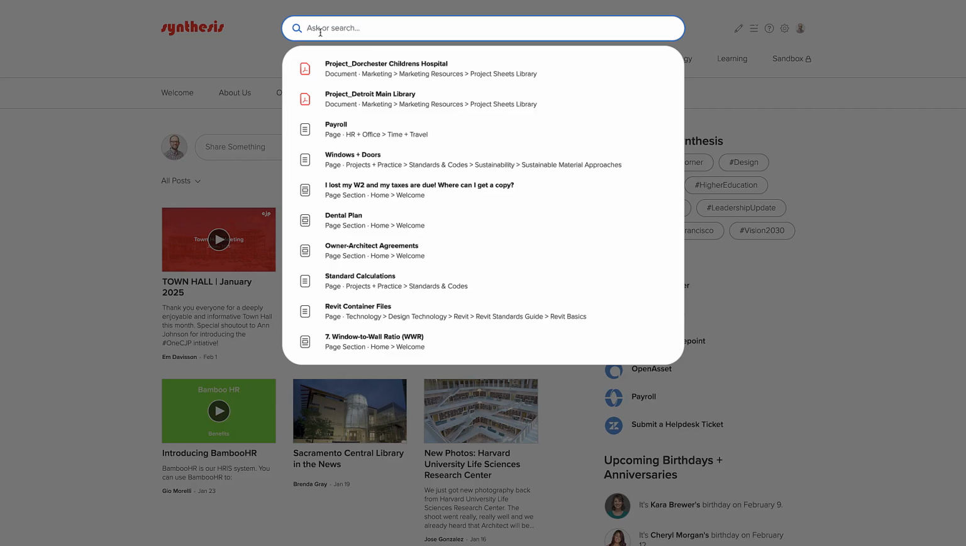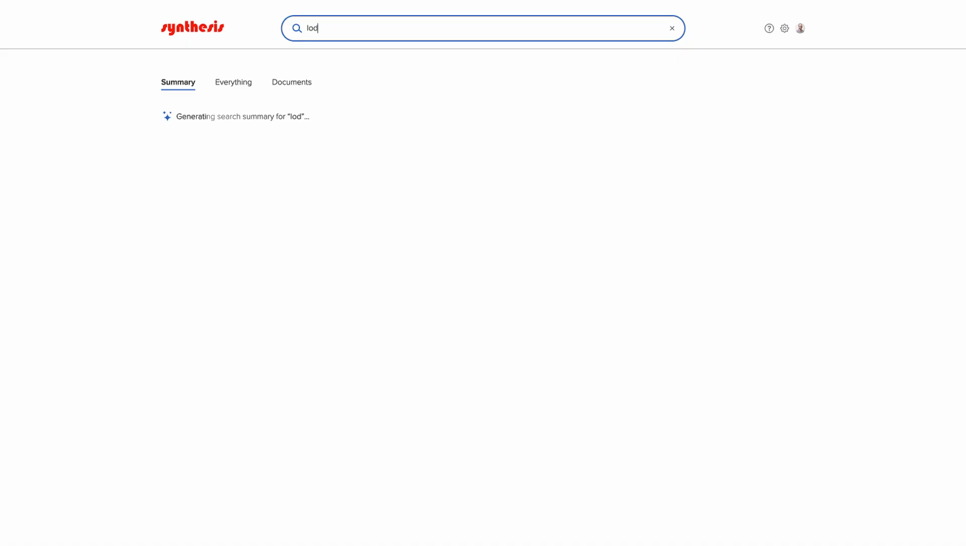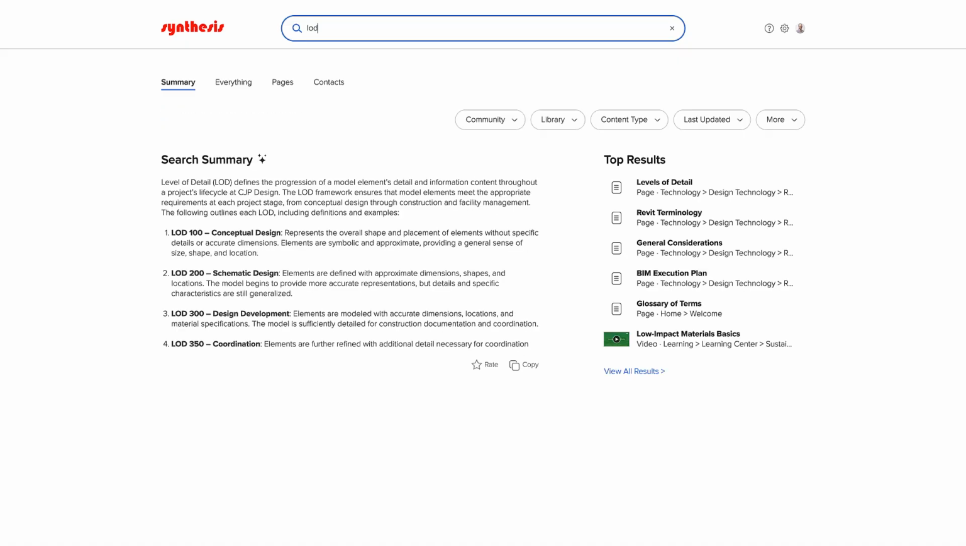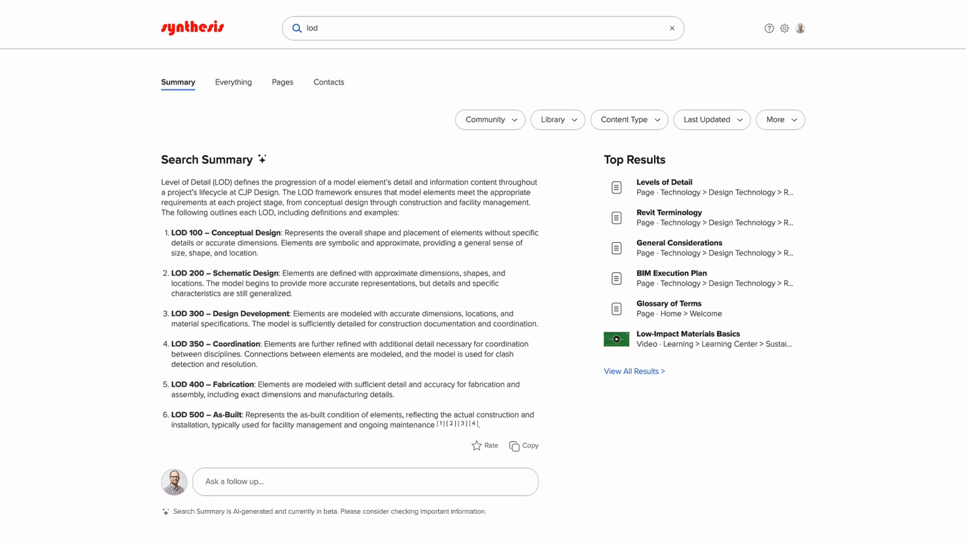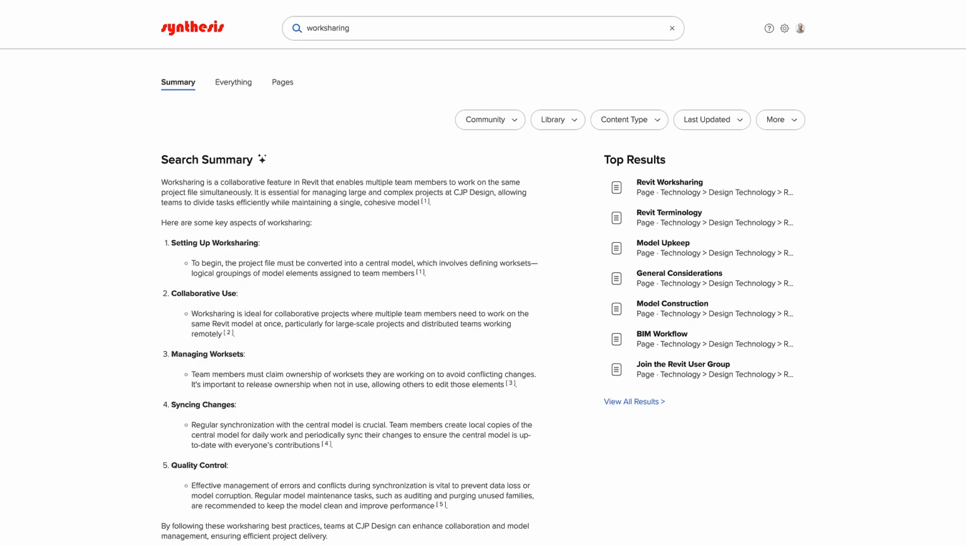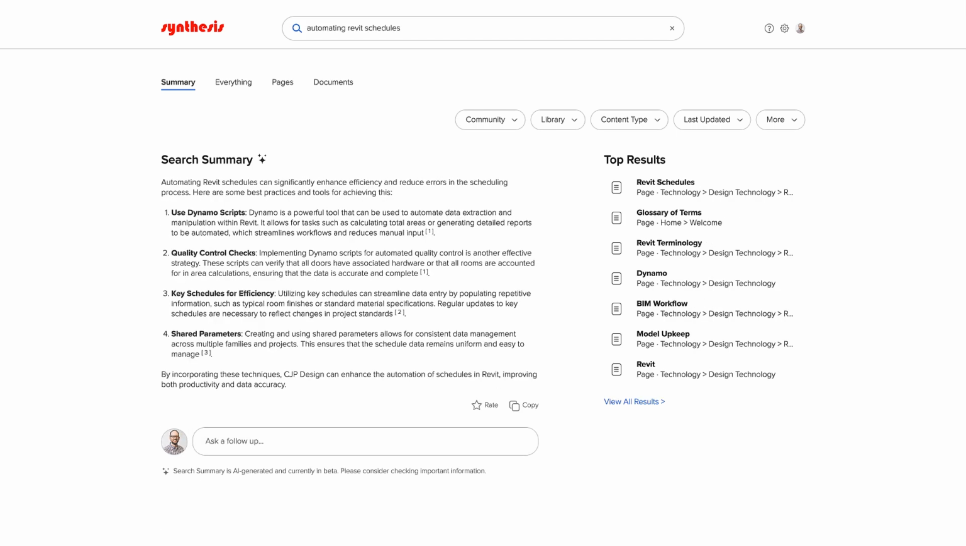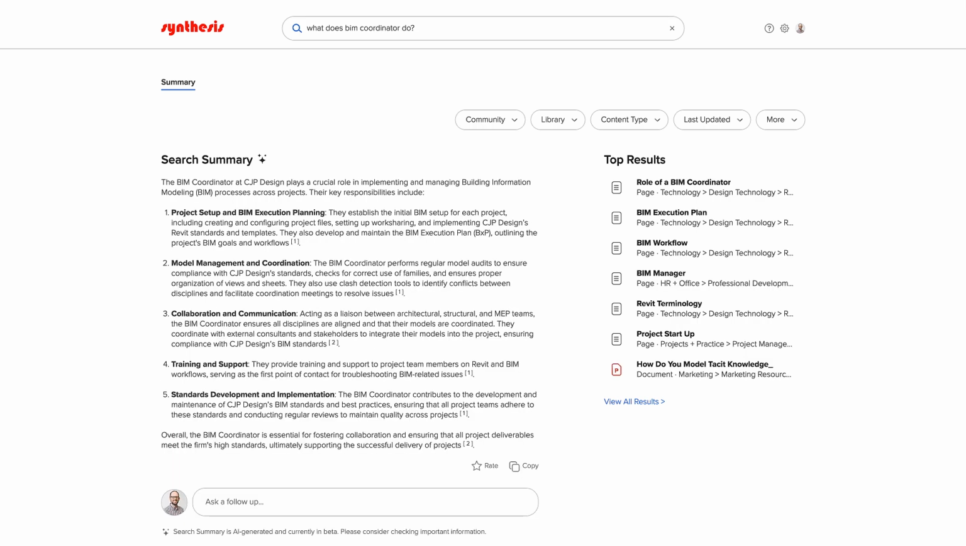I'll search on LOD. Again, Synthesis is searching across the content on your intranet and generates a search summary that tells us that LOD stands for level of detail and provides definition of each level of detail. Here are search summaries for work sharing, Revit plugins, automating Revit schedules, and what does a BIM coordinator do. So you can see that by using AI search, our users can easily find the best knowledge our firm has to offer without having to know where to look.